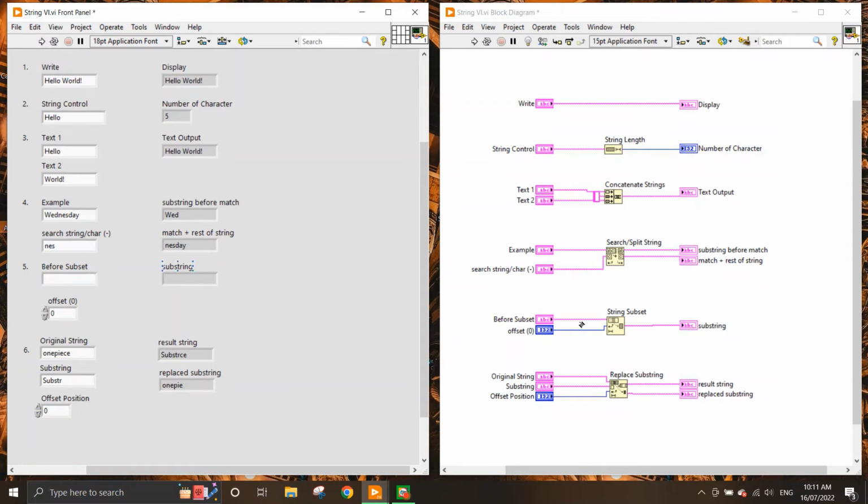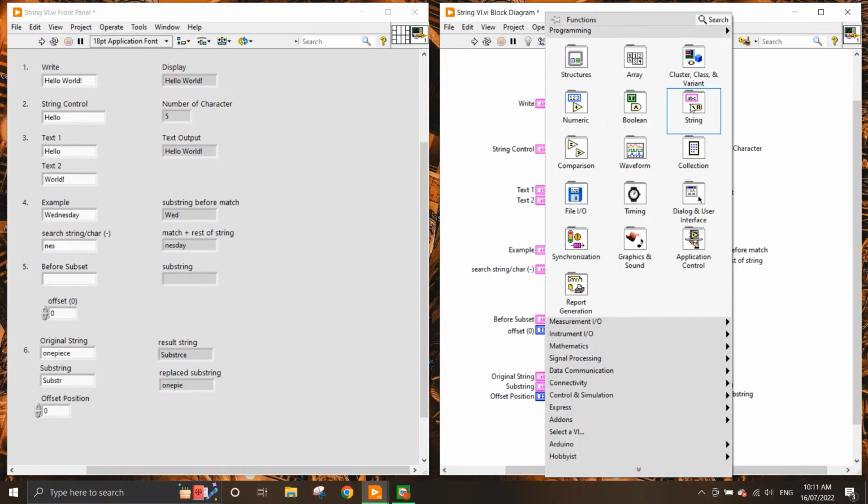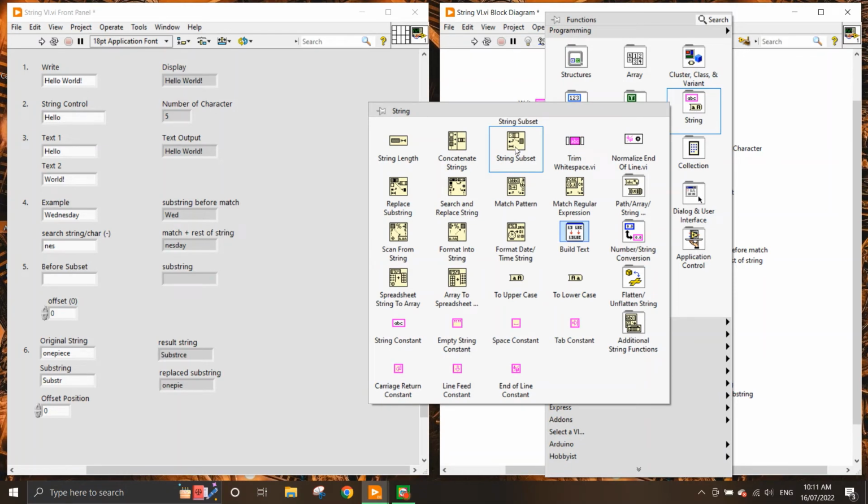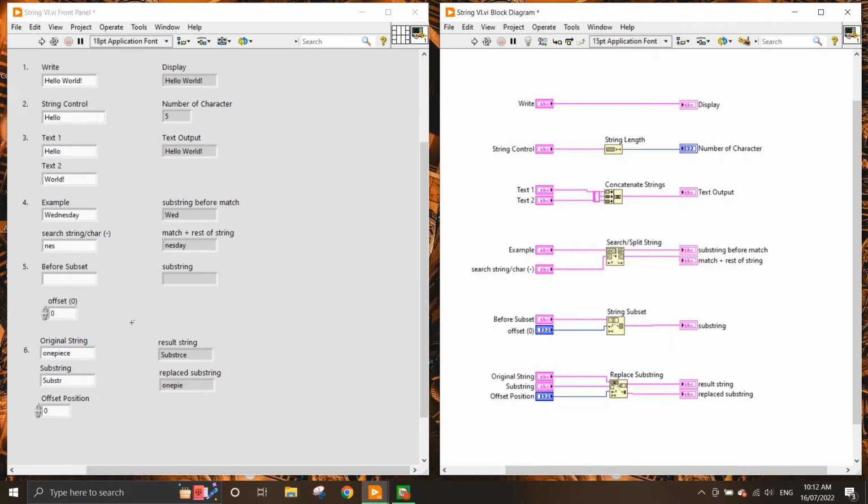The next is the string subset. You can find the string subset in the third function of the string palette. You can type in any word here, for example Monday, and you have an input here which is called the offset. You indicate the position, the index of that string, and it returns the substring corresponding to the index, because a string is pretty much like an array of characters.